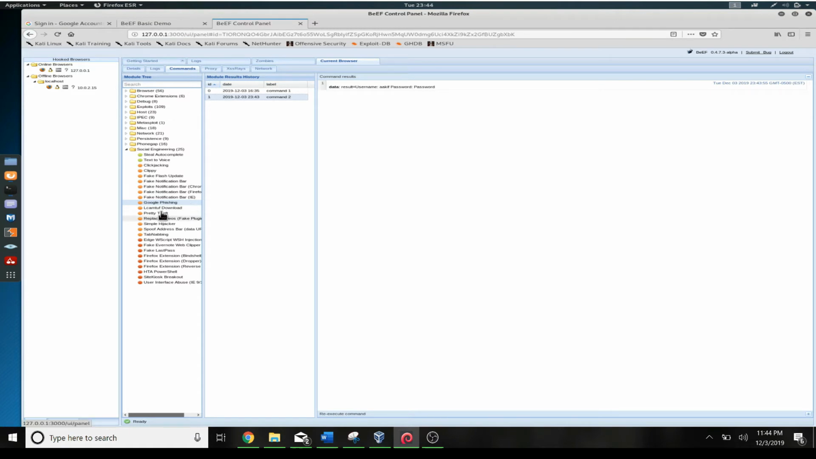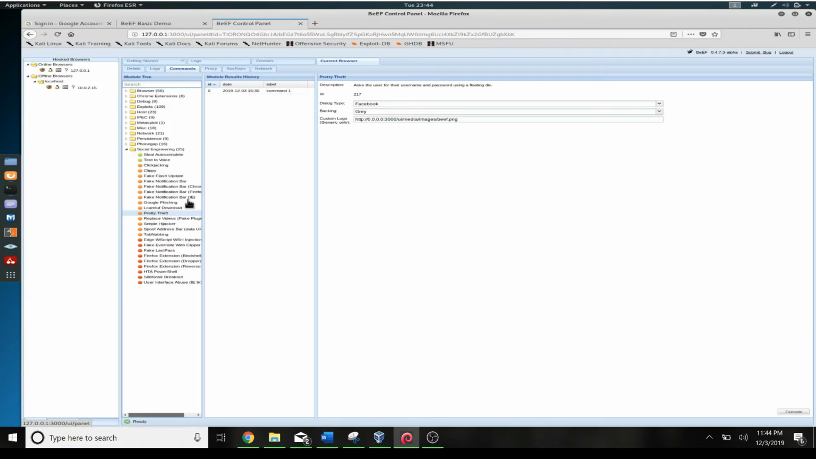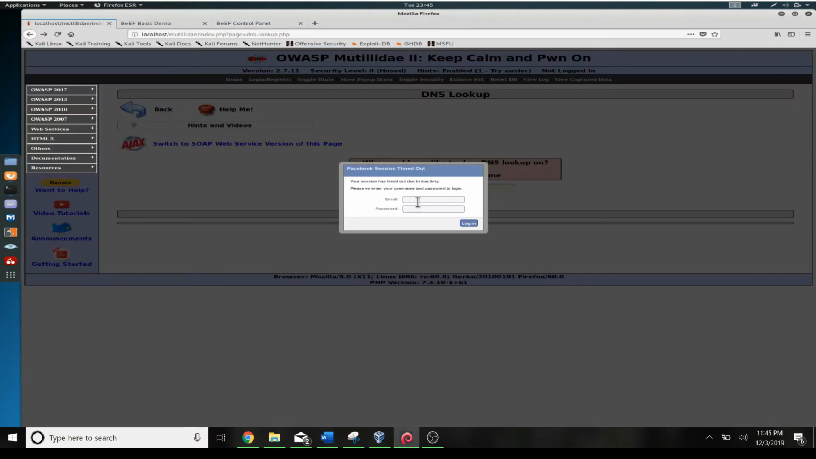Another thing we can do is petty theft. What we're going to do here is set up any type of login information to steal from. We're just going to do Facebook for now. You can even select the backing and that sort of thing, and we're just going to execute it. Once we execute it, we go back to the Mutillidae page, and as you can see over here, we get a message saying our Facebook session has timed out.